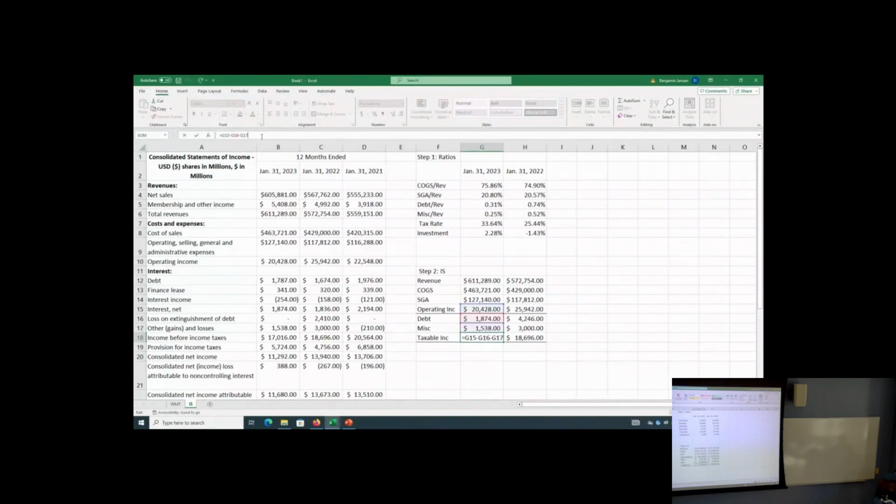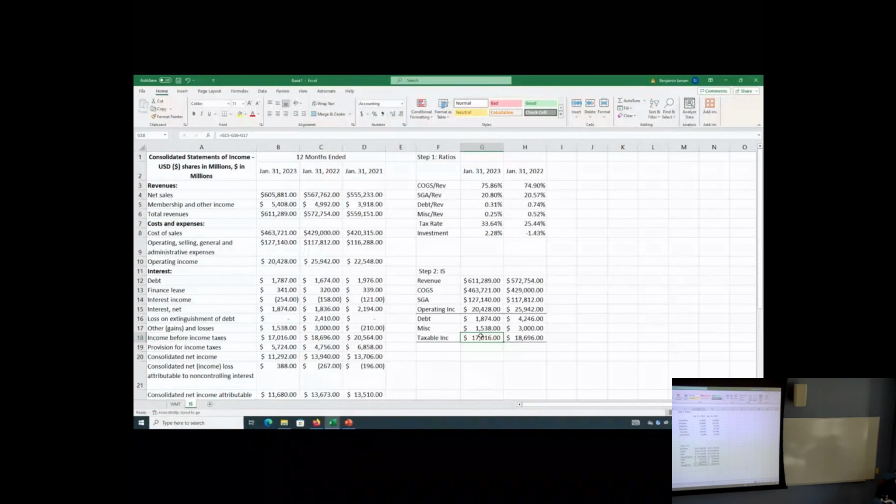All right, and from there, we get our taxable income by taking our operating income, netting out our debt and our miscellaneous expenses. That brings us to our taxable income. Any other questions so far on step 2? All right, so we have our taxable income.